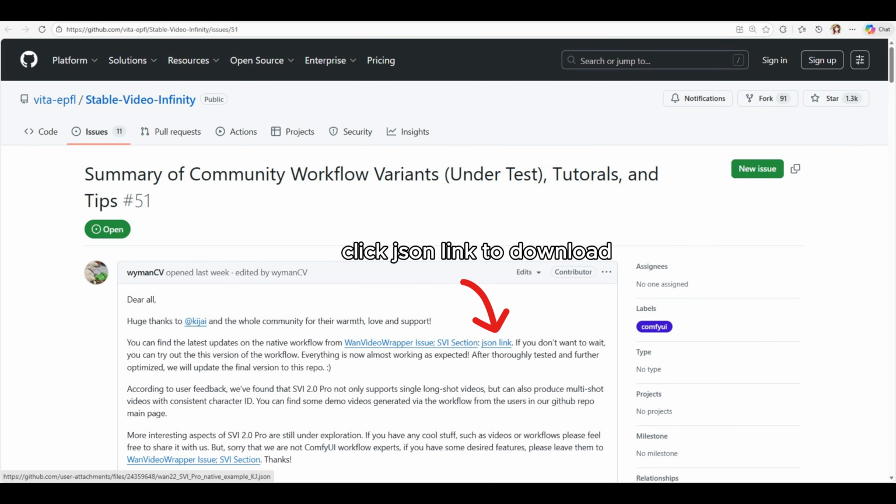If you really can't run my workflow, unfortunately, you'll need to try an alternative, because in this video, I'm not using my own workflow. You can download the official workflow using the link in the description. Just click the JSON file, and it will download the workflow.